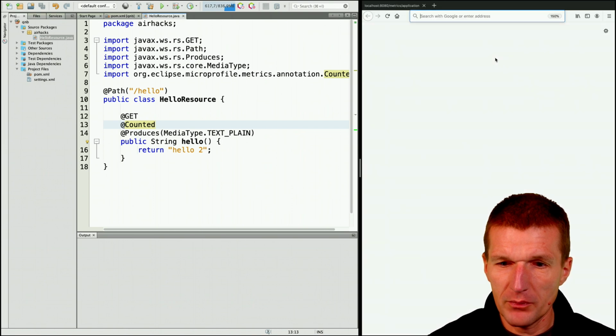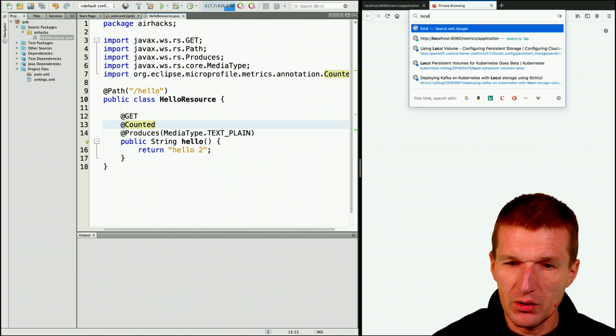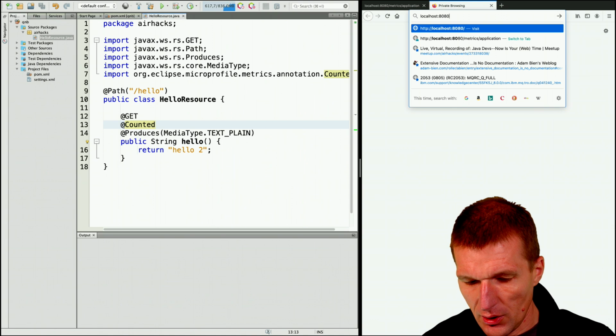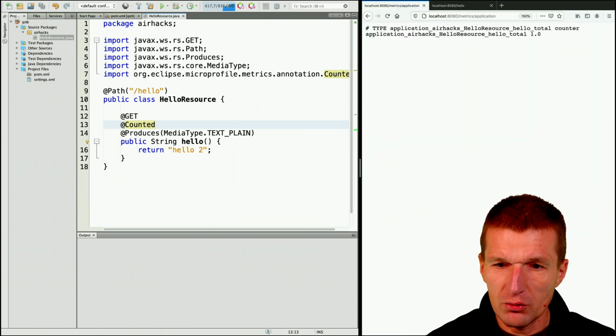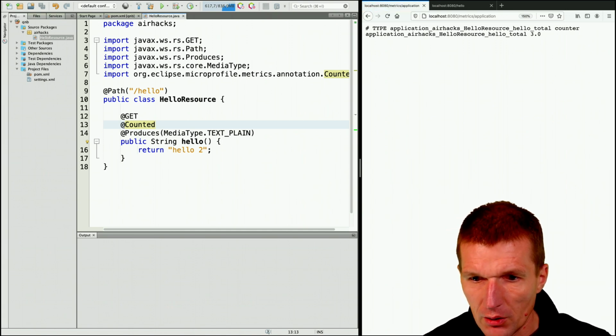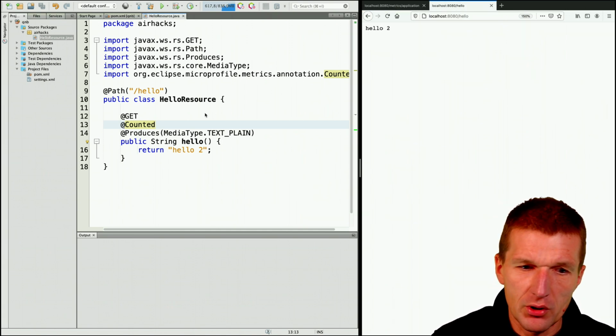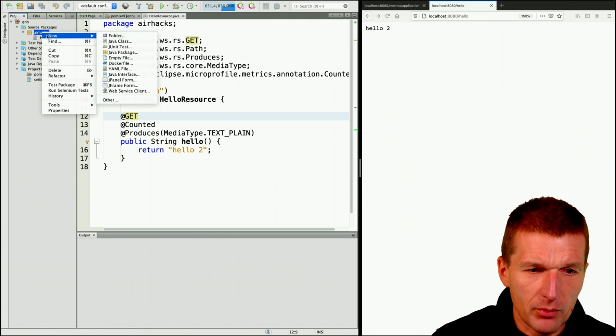So this is the counter, and maybe it is easier to open both 8080 slash hello. So do it again. Then I would like to switch to the counter. And you see it was invoked three times. So now, of course, the standard development is also easy.